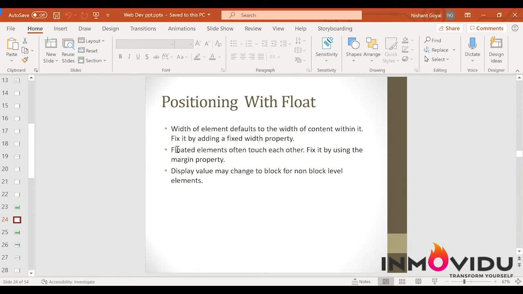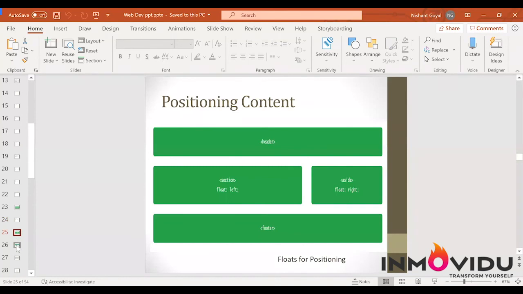And then there is another thing, which is that when you float elements, they often start touching each other. So you already know that if two elements are touching each other, you can fix it by using a margin property, right? We just read that in the class. So these are some of the things which can go wrong with using floats, and this is how you can solve them. All right. Now there is something which can go really, really wrong, which we didn't discuss till now.